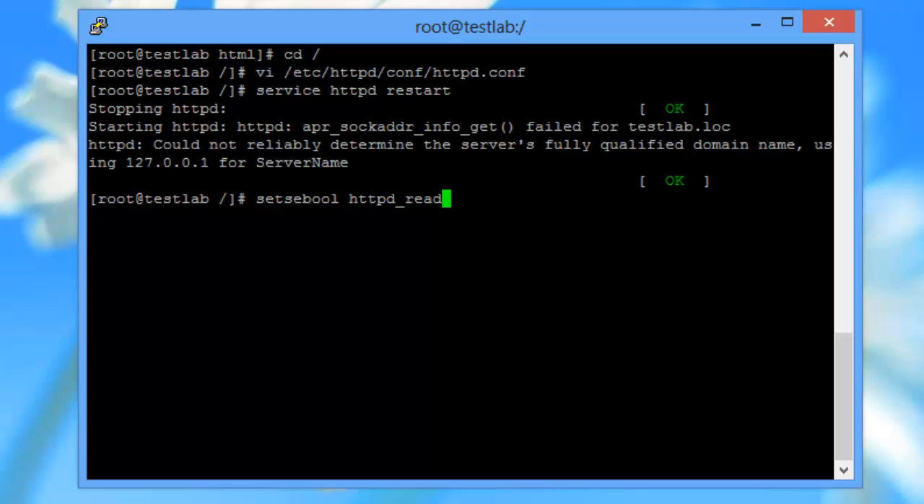Let's go ahead and add that config. It's setsebool, and it's httpd_read_user_content. You're going to set it to on. Hit enter.